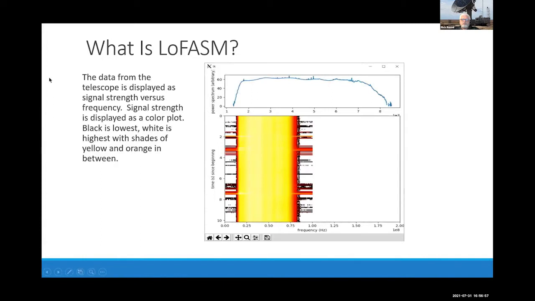So LoFASM then uses a correlator. It uses the Roach board, that's pretty commonly used to gather data. Data is taken in 5-minute chunks. The frequency range here, as you can see, is 15 to 88 megahertz roughly.